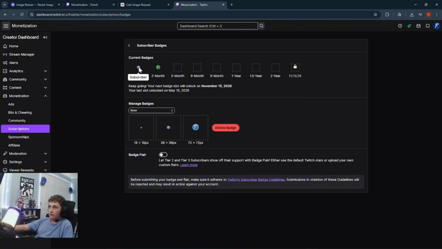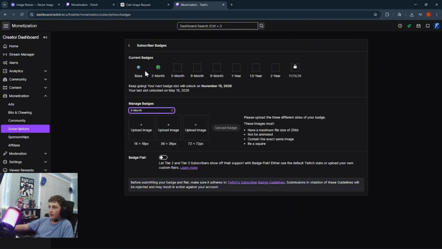Now it's going to show for you just a base one that has been made by Twitch. So you're going to have to make the rest of them, or if you want to, you can just make all of them, including the one that Twitch has already made for you. So, for example, we're going to go to 3 months, but you can do this on any because I already made 2. So, for you guys, it should be base. Just go on base. And then you're going to have to upload an image 18 by 18 pixels, 36 by 36, and 72 by 72.